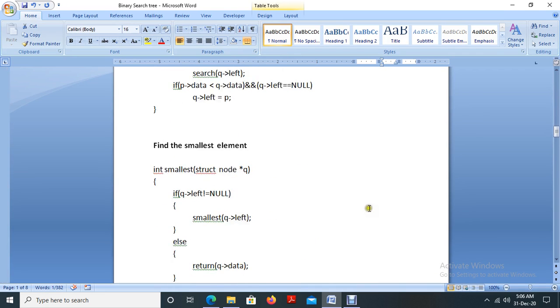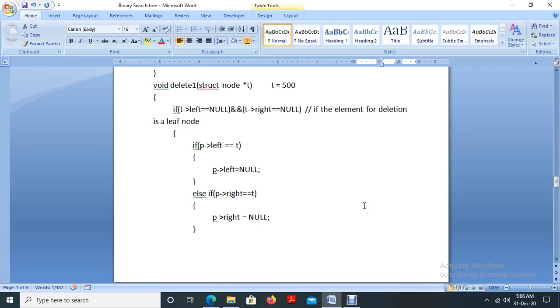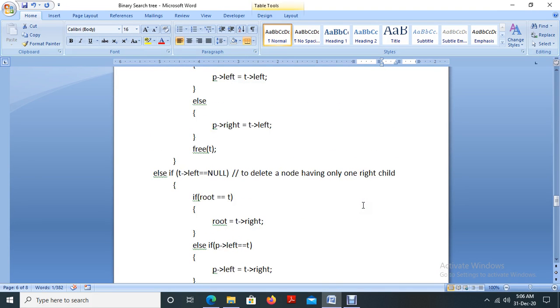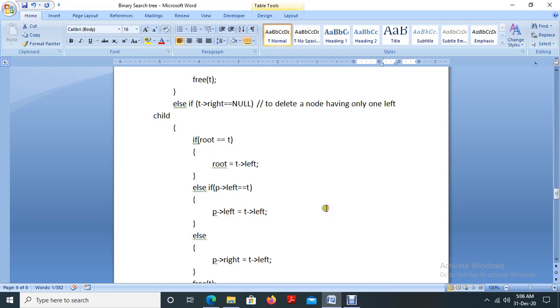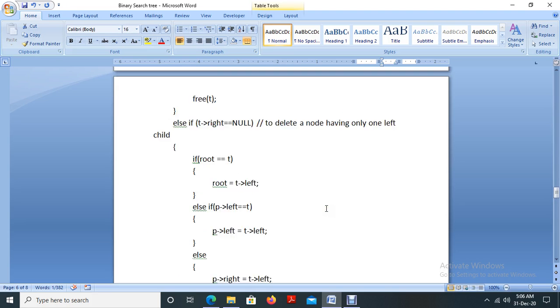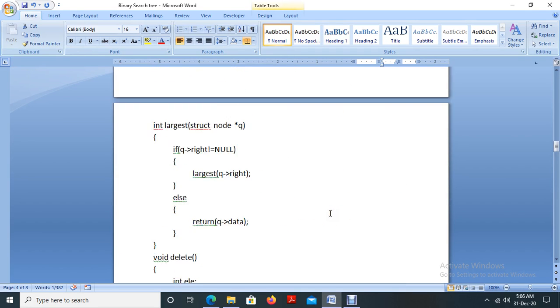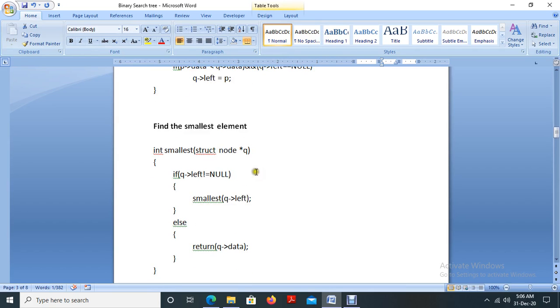So the first step is to collect the smallest element. That program we already discussed, which is why I divided the program into small modules. In the last videos we discussed how to identify the smallest element and how to identify the largest element.